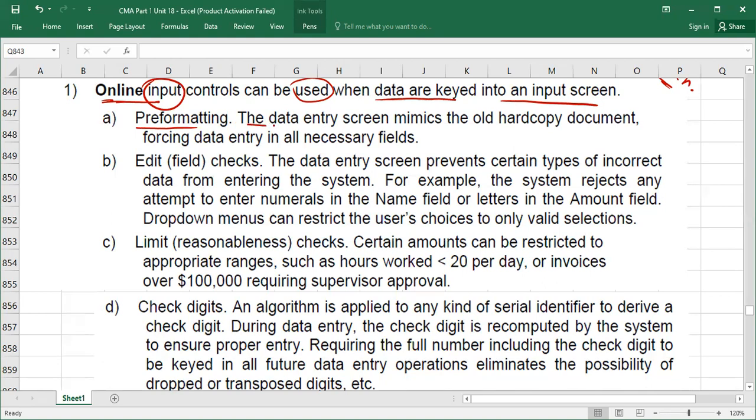The data entry screen mimics the old hard copy document, forcing data entry in all necessary fields. In simple words, it is a format where you have to enter the data. By looking at that format, you can realize what you have to enter here, right? So that is called pre-formatting. Obviously, if you define the format of the data entry, it will also reduce the mistakes in data entry. So that is why this is the first control, which is called pre-formatting.